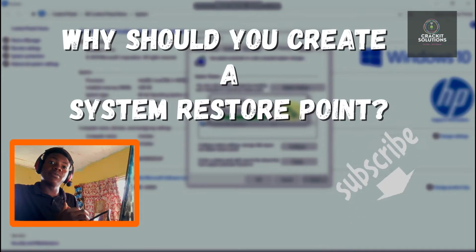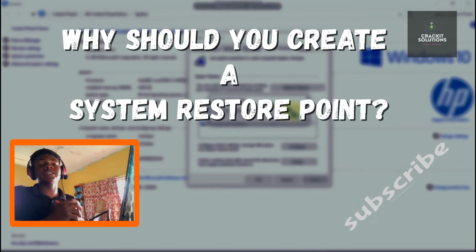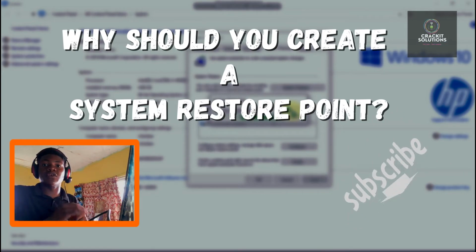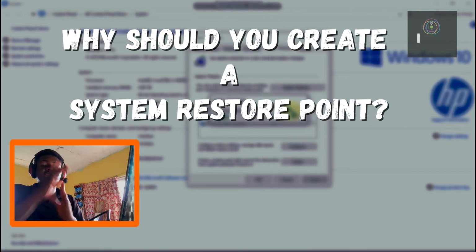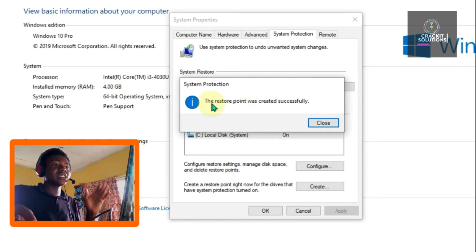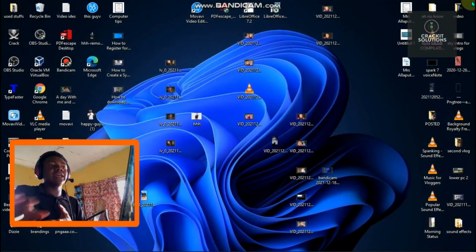So guys, before you encounter a problem, creating a system restore point on your device is very important, because once you encounter a problem, you can easily switch back to a particular point of your Windows. That is, if I encounter a problem on my Windows, or my Windows crashes, let's say in the next 2 years, I can go back to this exact point where all these files were. And once it's done, it should say the restore point was created successfully. Click on close and then click on OK, then finally exit your window.